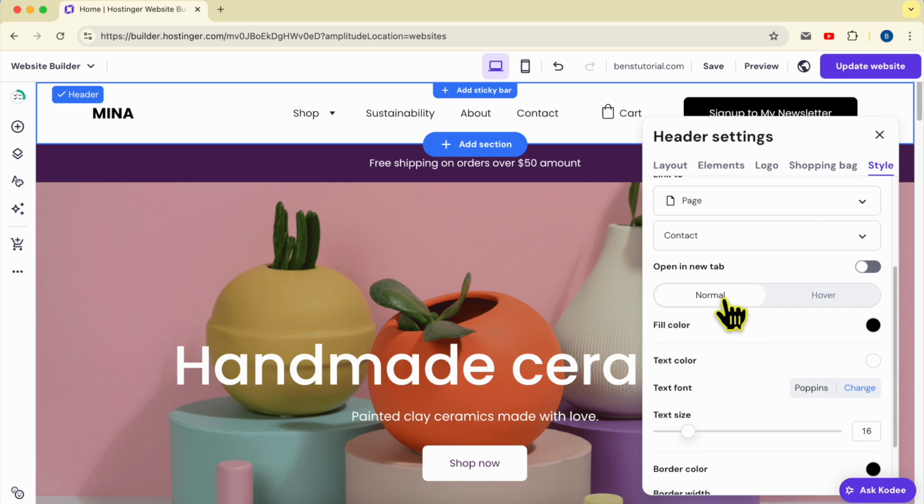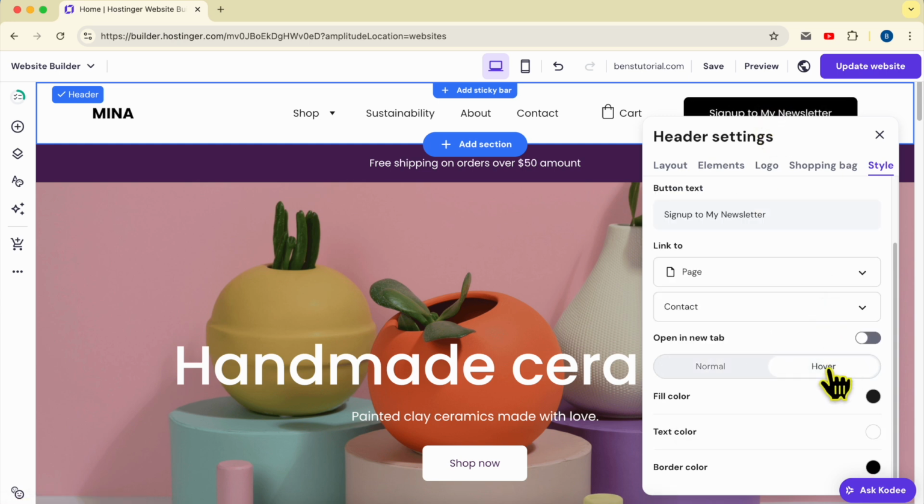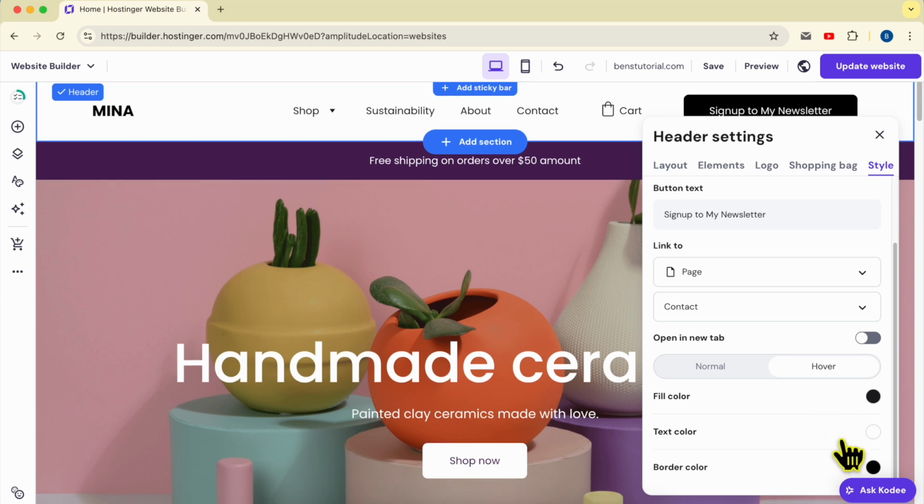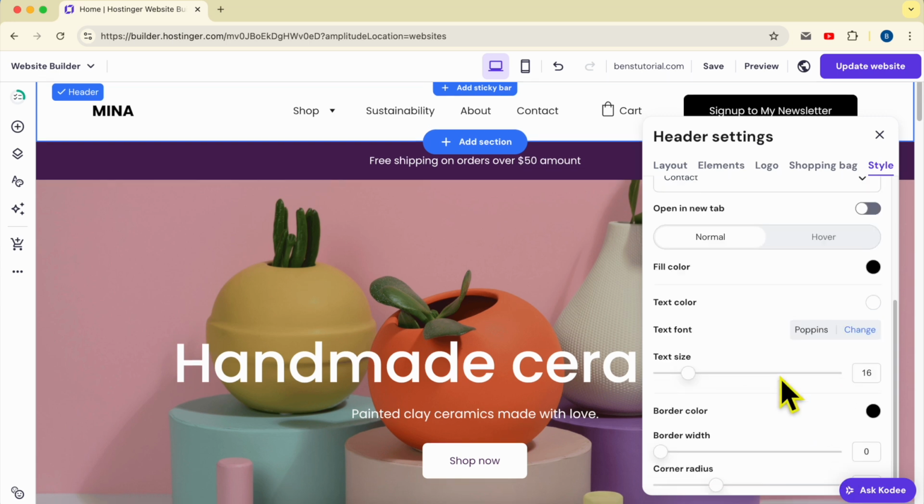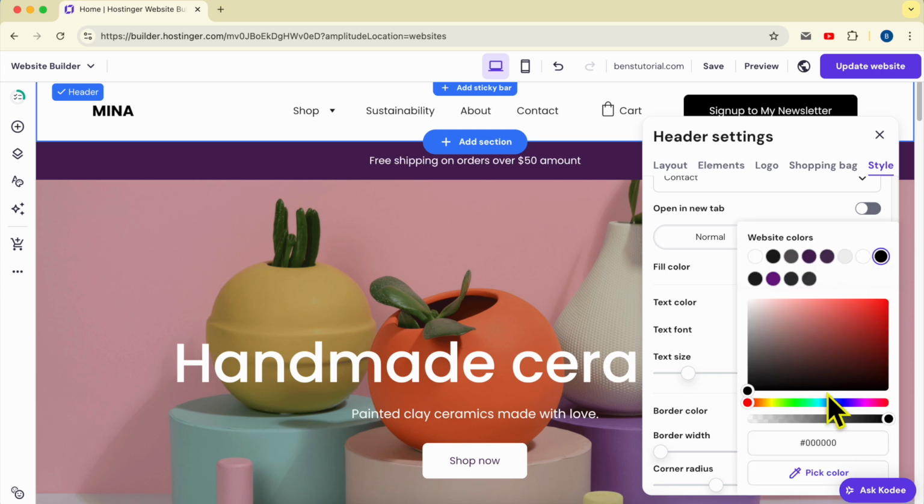Now let's edit this button design for the normal stage, which means this one. And when you click on hover, it means when the mouse cursor is on top of the button, this is its design. Let's start with the normal stage. I will select, for example, this orange color or this yellow color. Let's keep it orange.